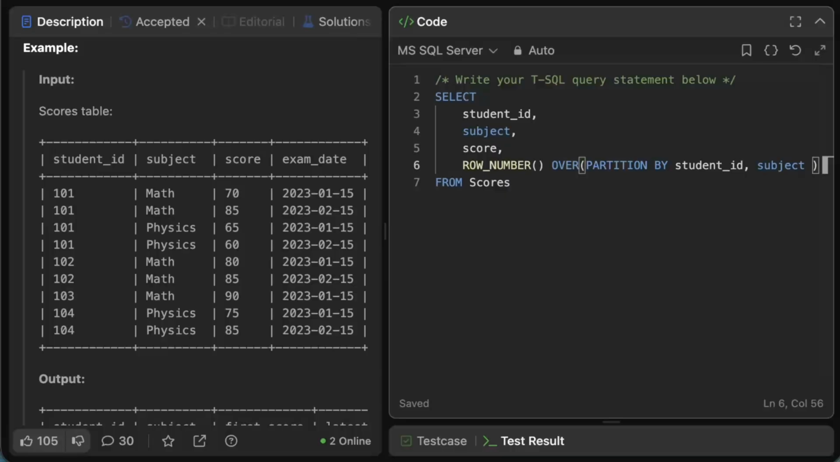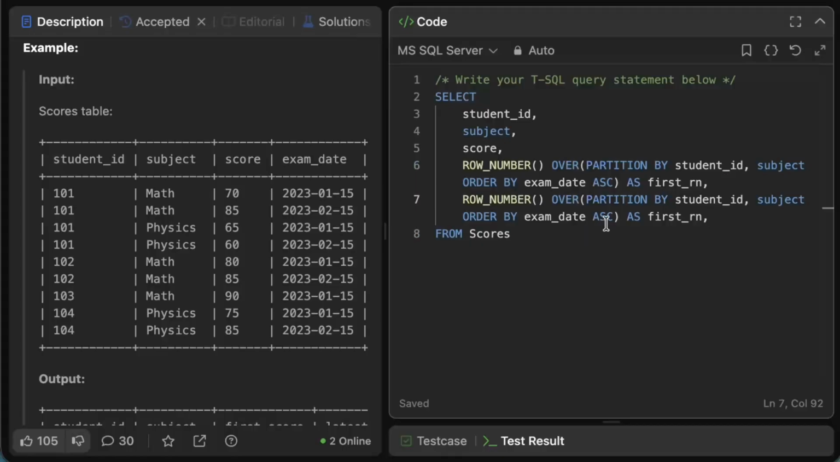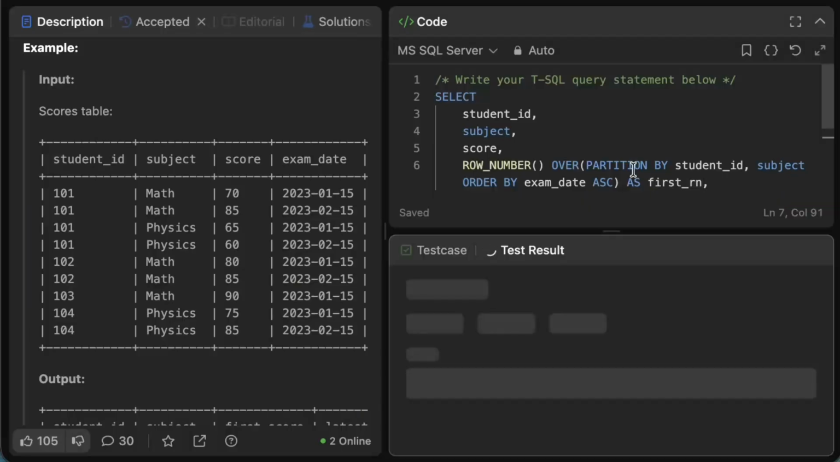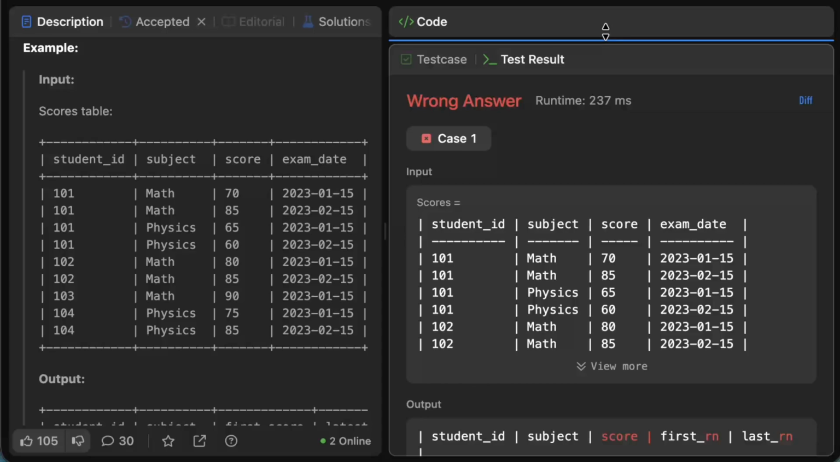If we order this partition by exam date in the ascending order, we will get the first row number. Let's copy paste, and instead of ascending order, we will order in the descending order, and this will be our last row number. Let's run this query to see the result.